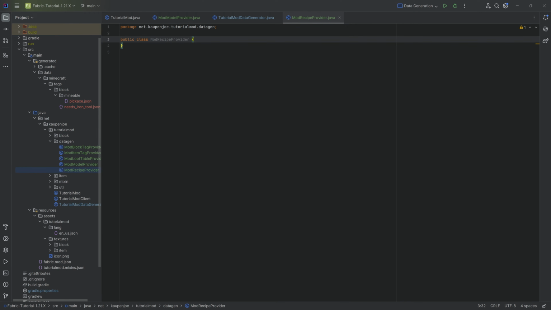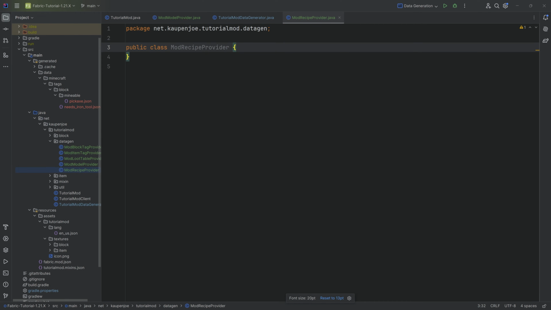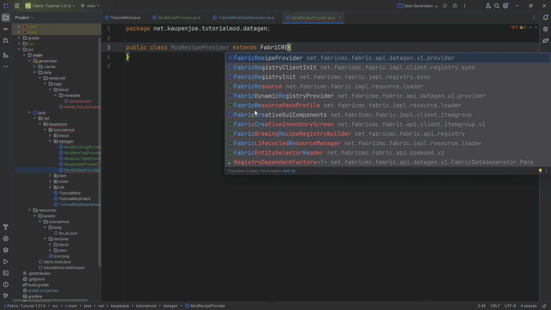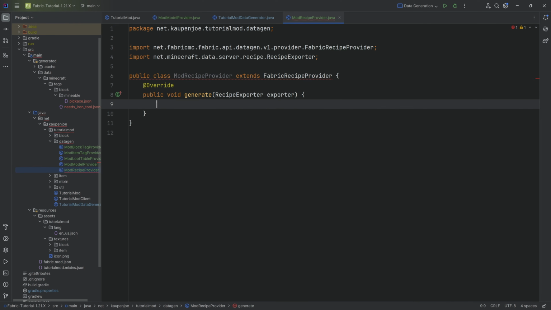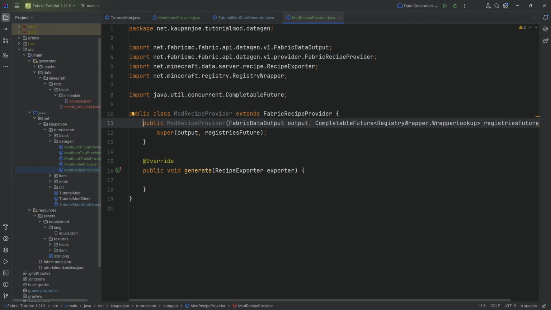And now lastly, we get to the recipes, which is some of my favorite because that is going to be really cool. This will extend the Fabric recipe provider, hovering over this, implementing the generate method, hovering over this again, create constructor matching super, and here, oh, this is going to be so sweet. Because what we will start with is the following idea.